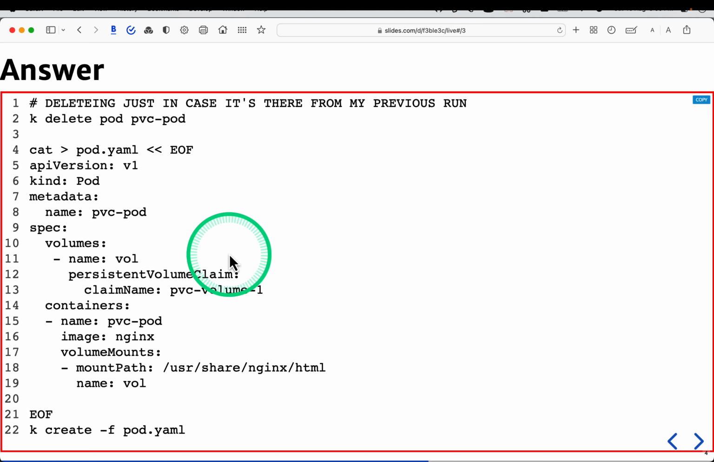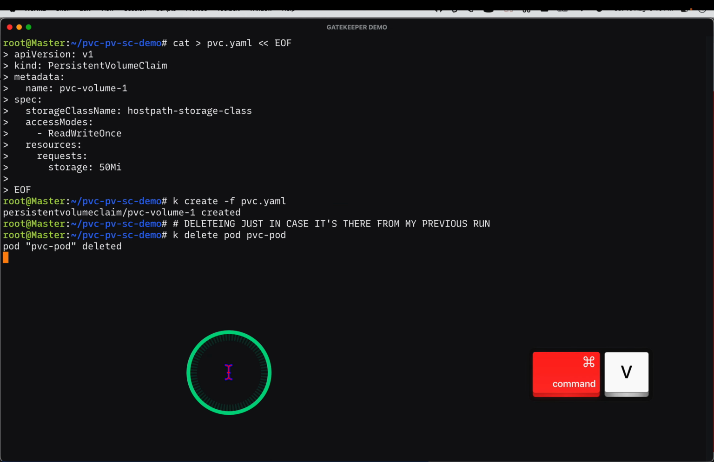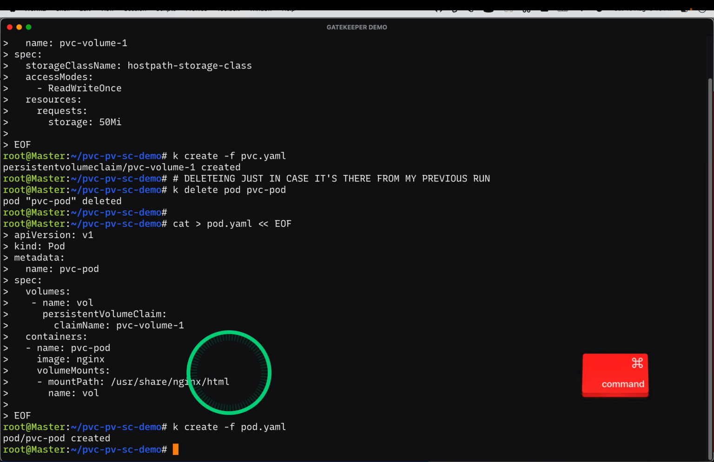So I take this YAML and create the pod. You can ignore the first part. I just delete the pod in case it's there from my previous run, because I keep testing it again and again. So I copy this. But for the exam you don't have to do this. You just have to create the pod spec and then create the pod. So the pod also has been created.